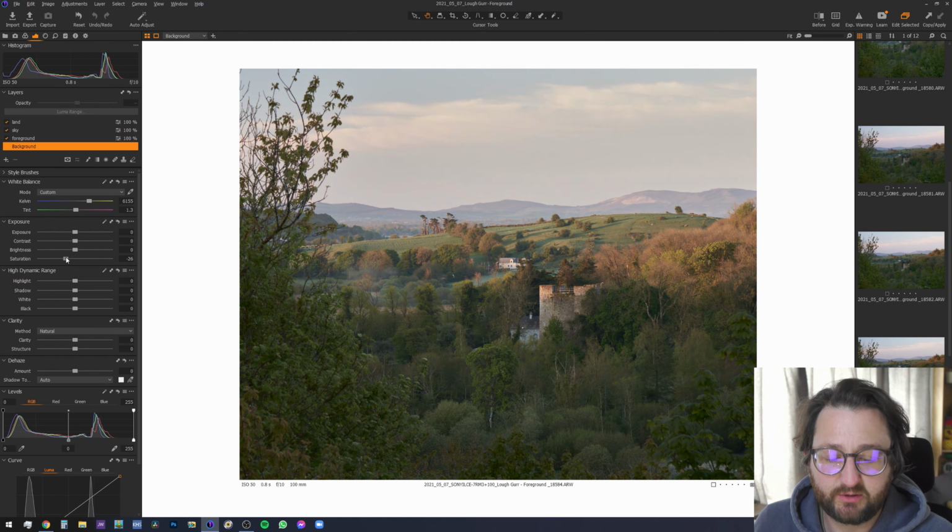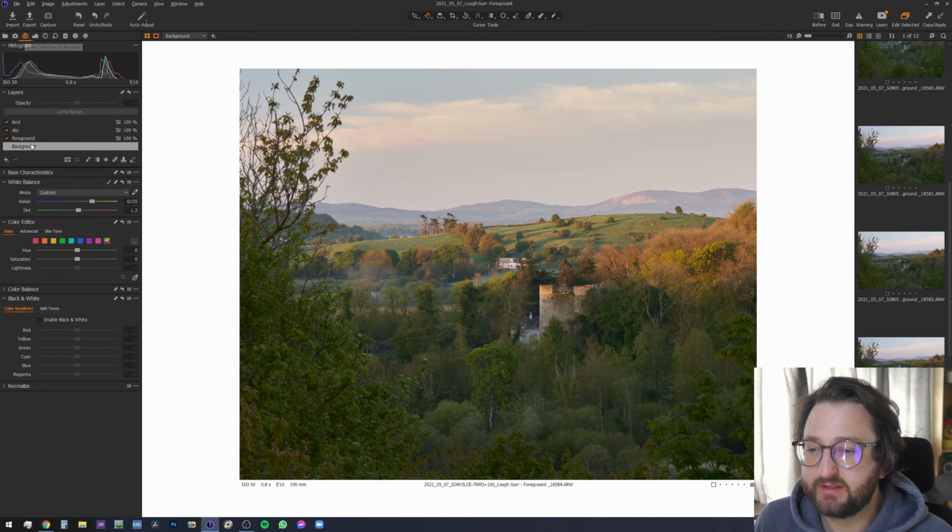Do I want to add saturation? It's pretty saturated. I might actually take a bit of saturation out. Let's think about taking a bit of saturation out of the greens only. There we go.